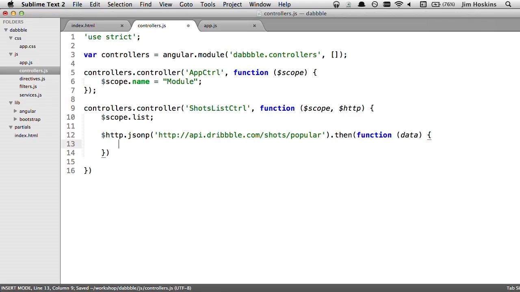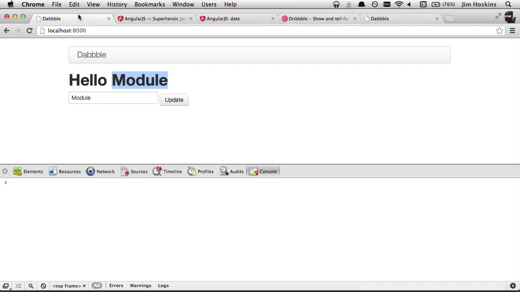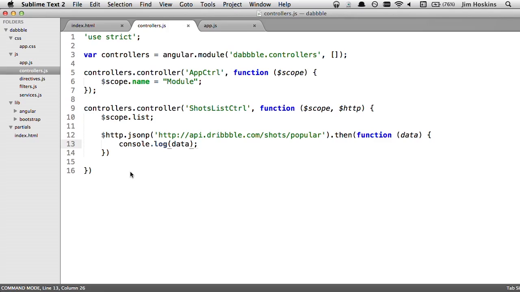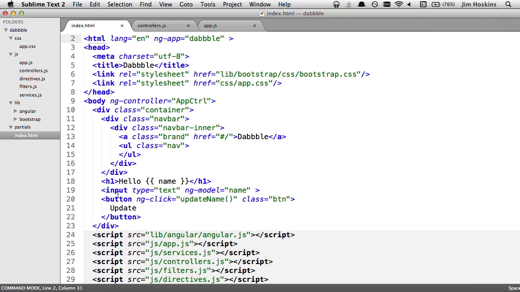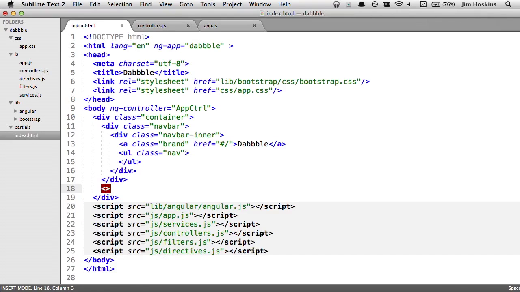And if we go in here and do just console.log data, we should see that it hopefully will actually query the Dribbble API and log the data to our console. So let's try it out. And it's actually not going to work because we haven't instantiated a shots list controller. So we actually need to do that in our HTML. And I'm going to remove all this code from the Hello World example. And we'll create a div, and we'll give it ng-controller equals shots list control.